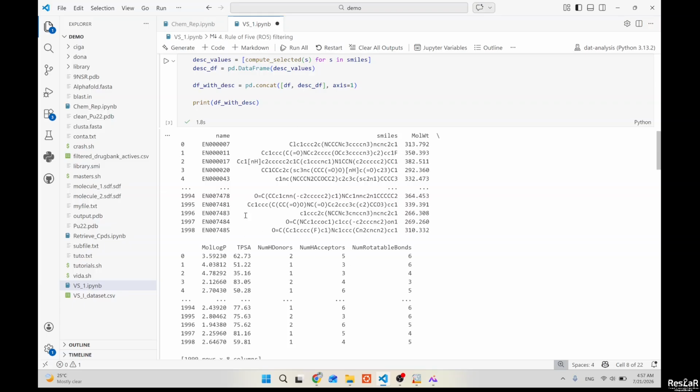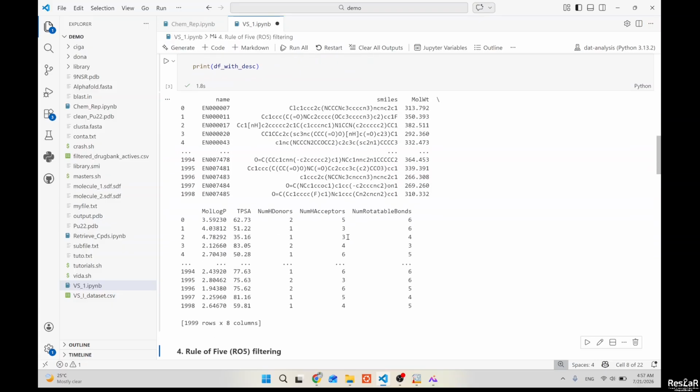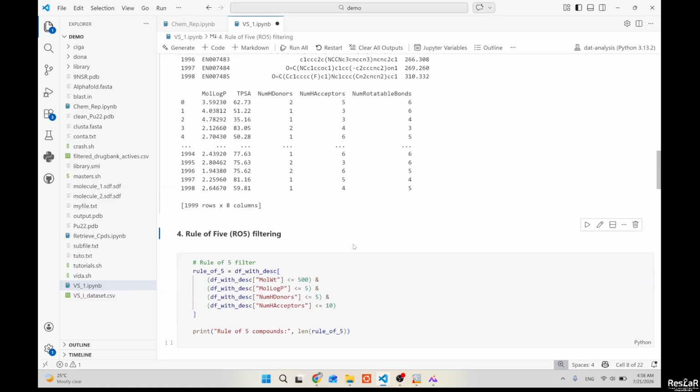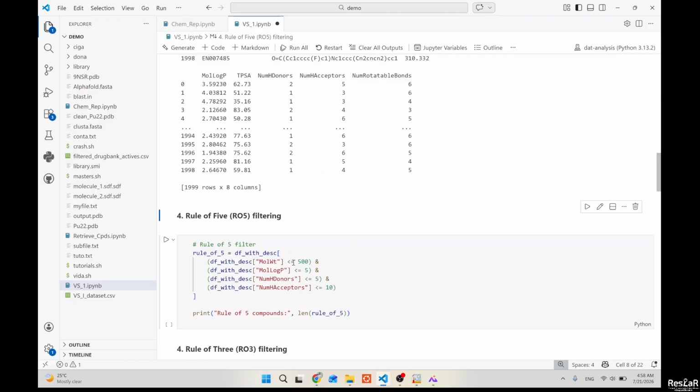If we want to classify this database, segment it, or filter it, we have a set of properties from which we can do the filtration. We can look at molecular weights, maybe less than 200 or whatever. So first, we're just going to implement the rule of five filtering, the Lipinski rule of five. So what is the Lipinski rule of five? Molecular weight should be less than 500, logP should be less than 5, donors should be less than 5, acceptors should be less than 10, and so on.